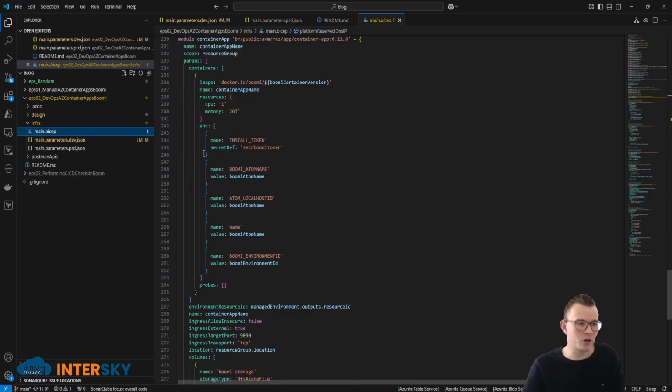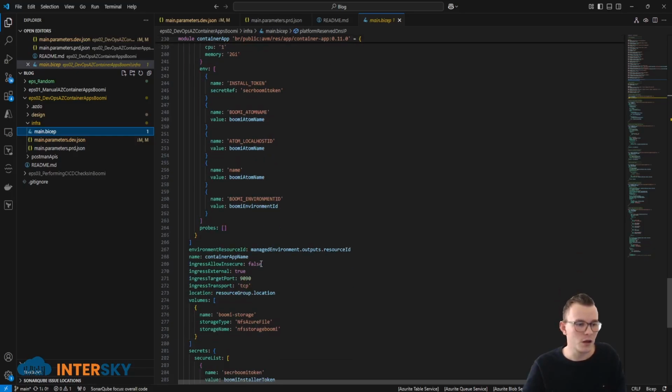We have certain parameters which are required by Boomi. For example, we need our installer token, we need our Boomi Atom name, and we need our Atom local host ID, which is the same in this case as the Boomi Atom name. The name is also the same as the Boomi Atom name. And because we want to connect our Boomi Atom or molecule, whatever you are deploying, to an environment, we also provide our environment ID value.